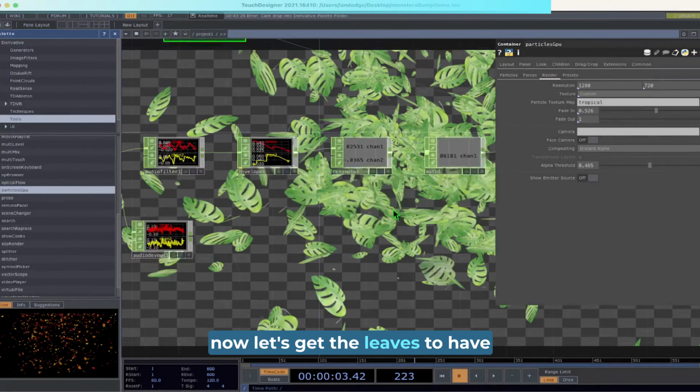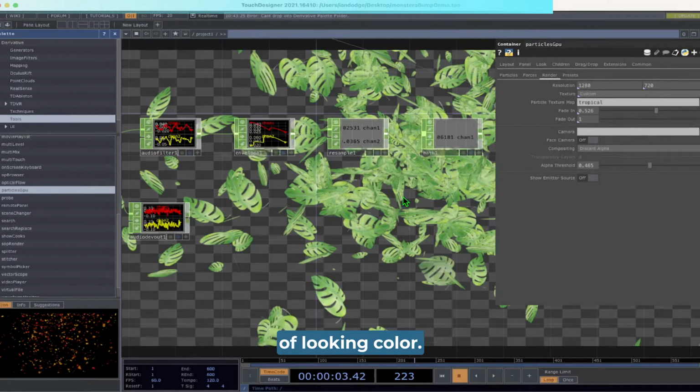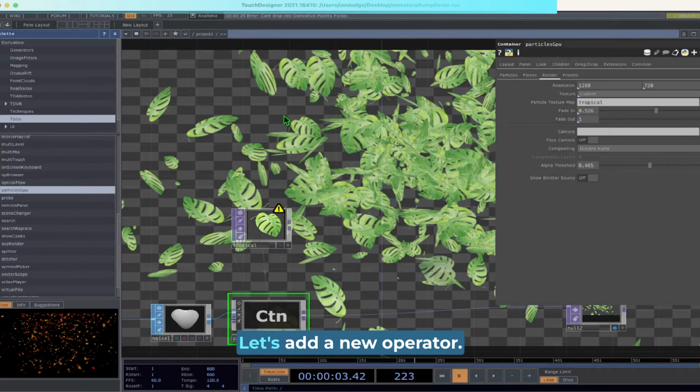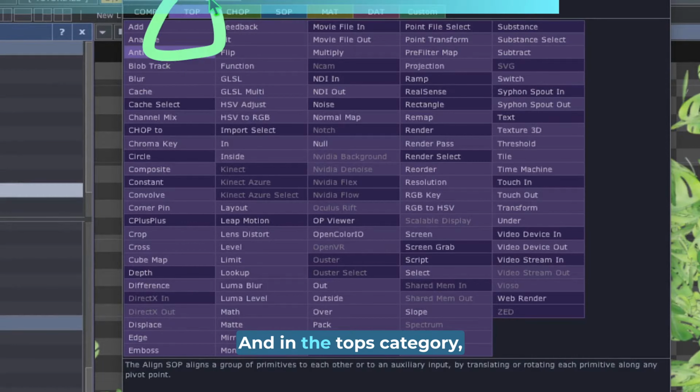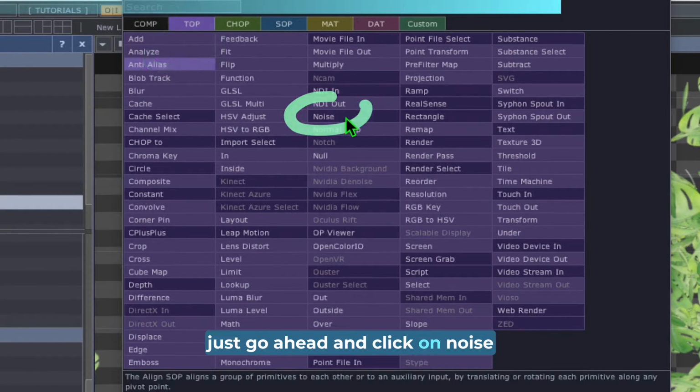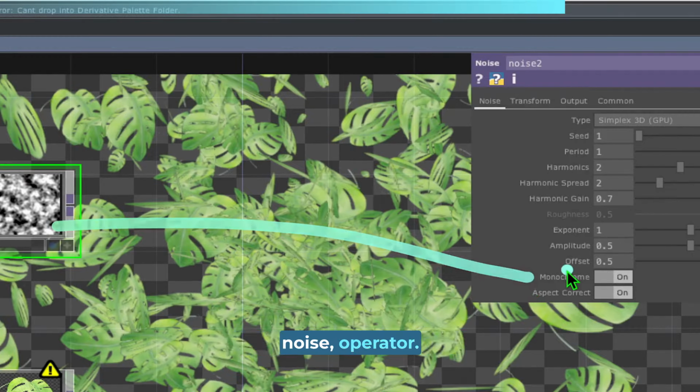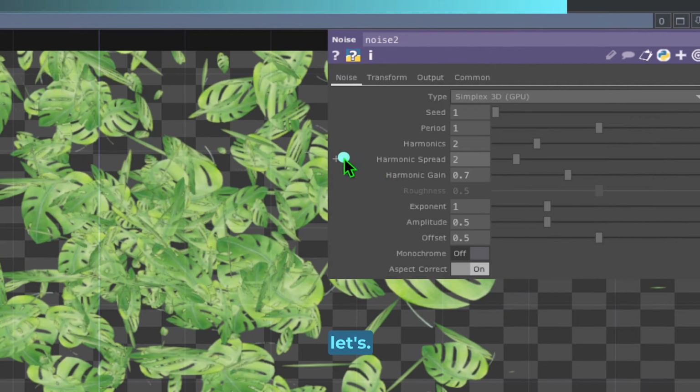Okay, now let's get the leaves to have a psychedelic kind of looking color. So let's go to the top of our project above our leaf. Let's add a new operator. And in the tops category, just go ahead and click on noise and drop that above our leaf. In the parameters for your noise operator, just turn off monochrome. Let's set our harmonic spread to about 0.7. Let's change our exponent to about 0.8.